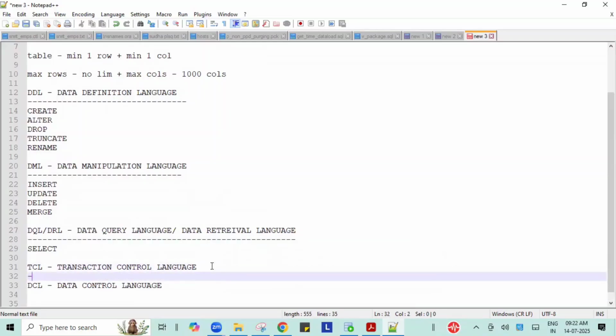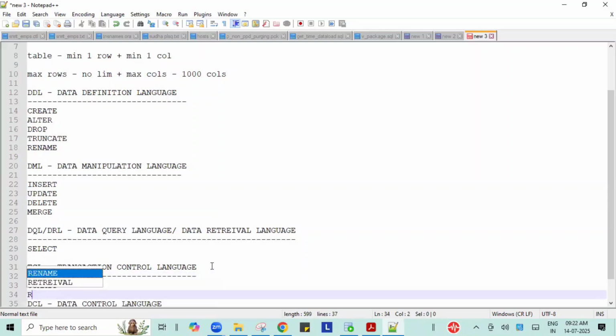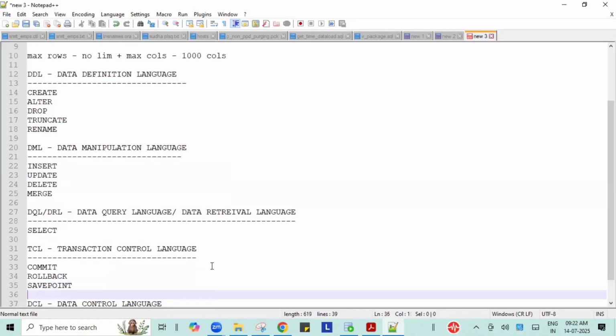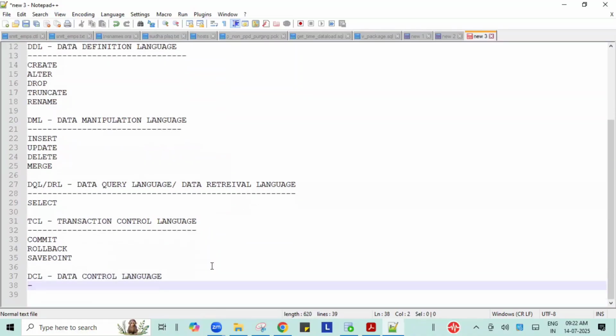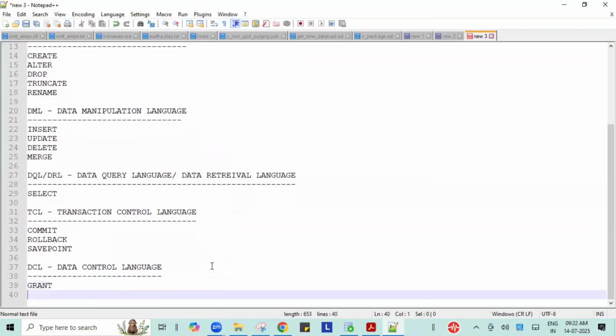And TCL, Transaction Control Language. We have simple things: Commit, Rollback, and one more thing, Savepoint. And last is Data Control Language, to control the data from unauthorized users. Here we have two things, Grant and Revoke. These are simple commands we have. We should learn them by heart, because definitely we'll be using all these things in our regular work.